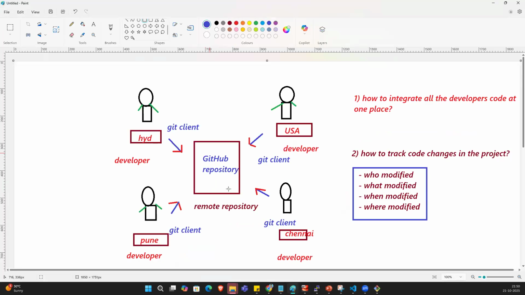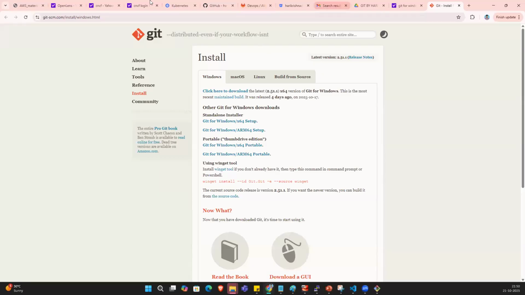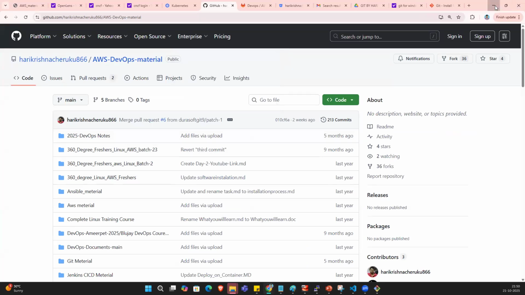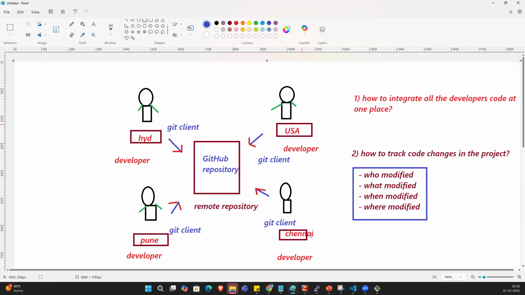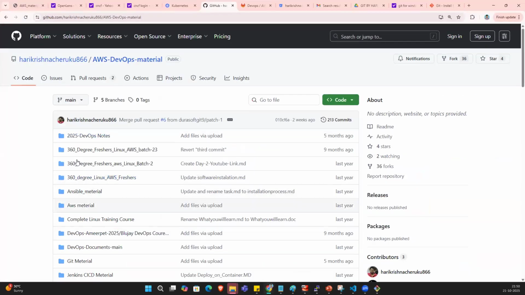GitHub is a platform. Which platform? A remote repository platform. GitHub is the remote repository platform. What can we do? We can store the data. For example, this is the data, we can store it, right?